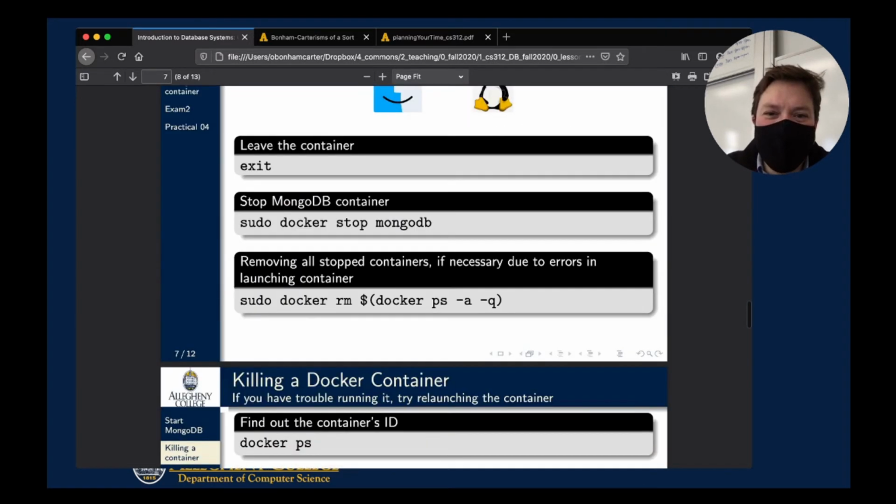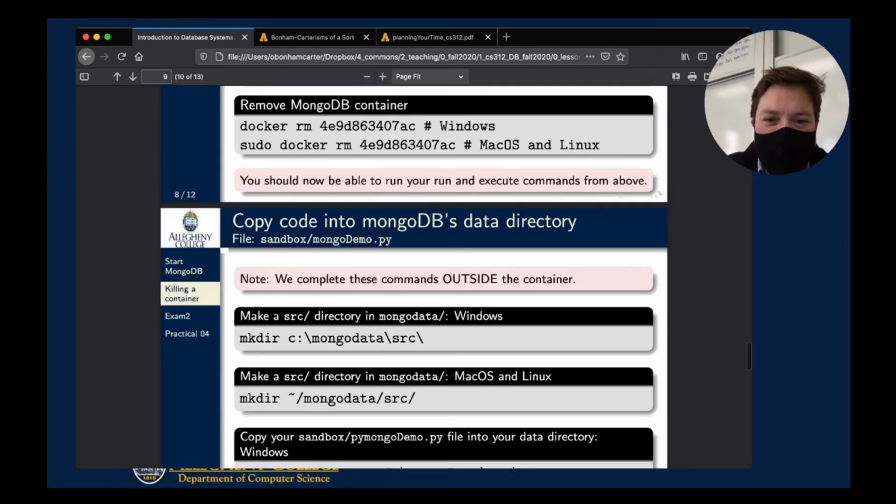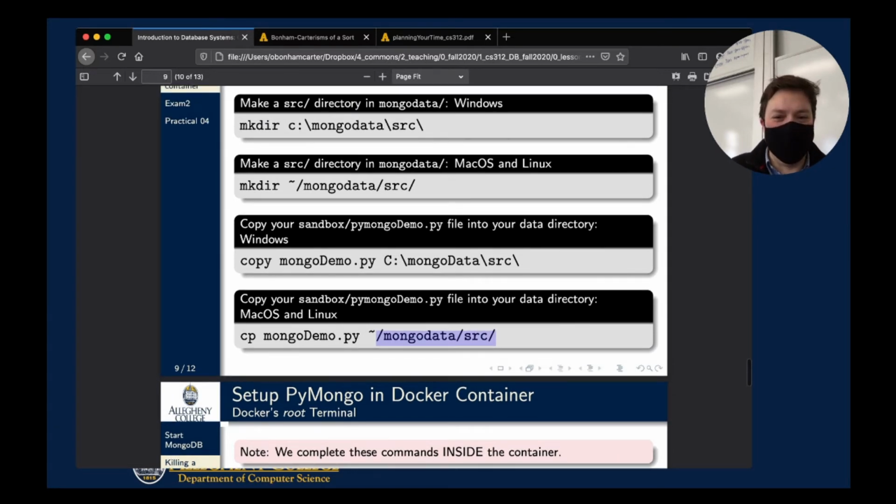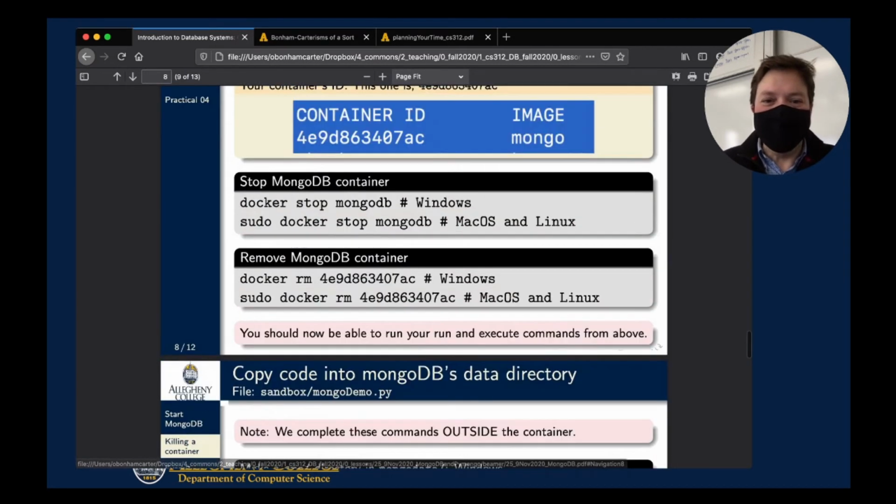In fact, what did we talk about here? We actually talked about it somewhere here, right here. So if you created a directory that looks like this in Linux or Mac, or a directory that looks like this in Windows, you just have to copy your file there, and that's that.